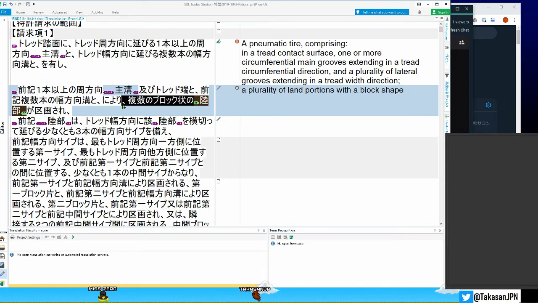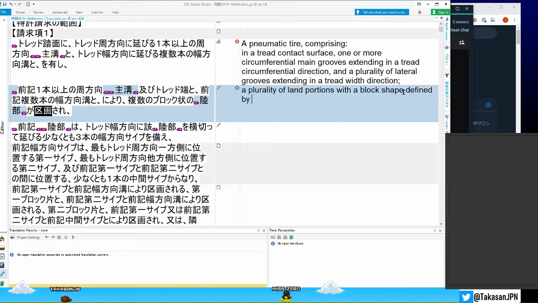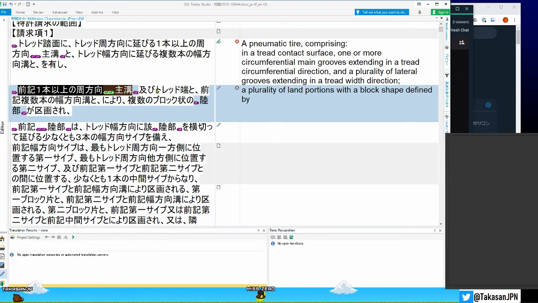All right. So what is it? It is defined. I always use defined for this. It's very common in tires. You're just defining an area of the surface. Defined by, it's defined by 3 elements. The main grooves. Now, this is a new element.